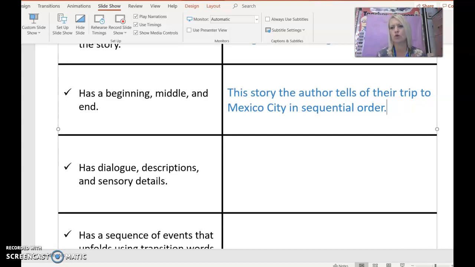So you don't want to tell a story where you start in the middle and then you go to the beginning and then you go to the end. People can't follow your story. They'll get kind of lost, confused, and stop reading.